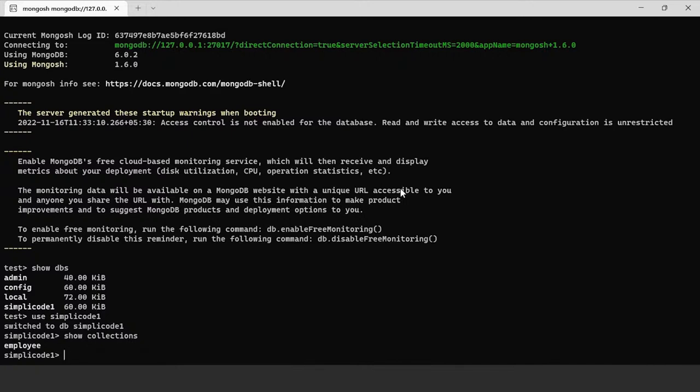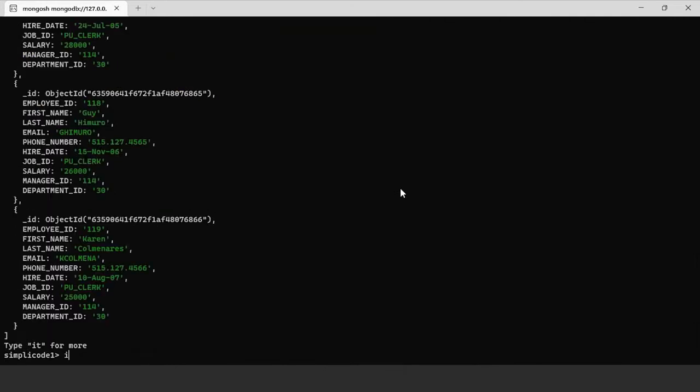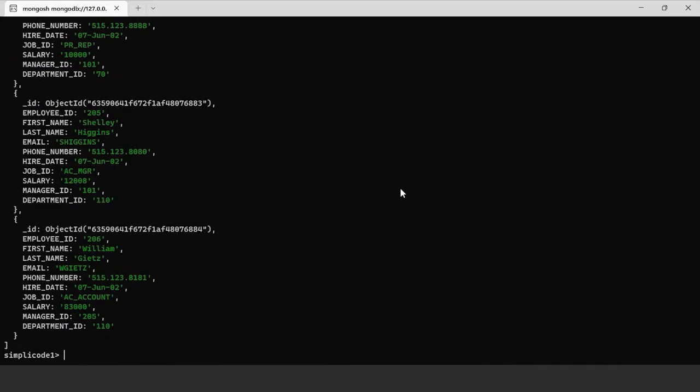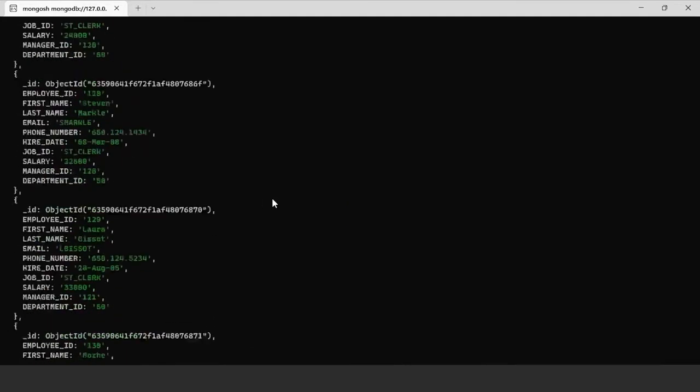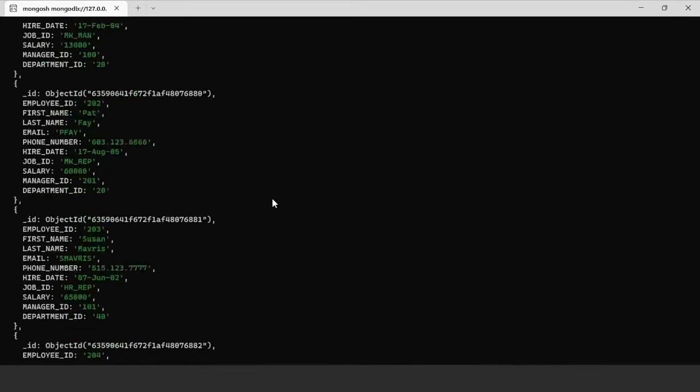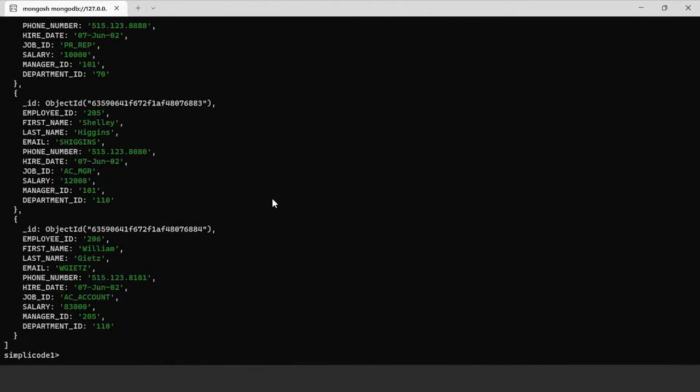So we'll use that. In order to find the documents that are present in this collection, we'll just write the command db.employee.find. So it will just display all the values, type it for all the values. So as you can see, we have various different documents in this. So we'll just perform a simple index now. We'll just create a single field index now, which is basically a normal field index that you create.